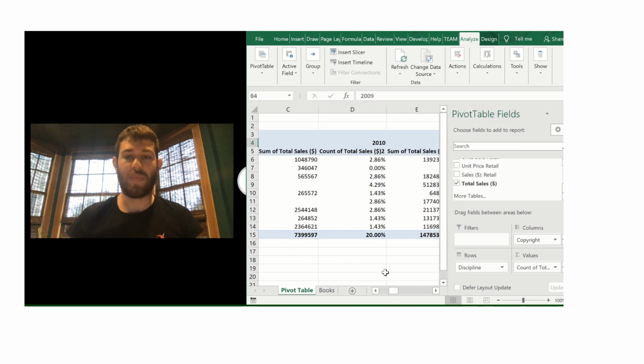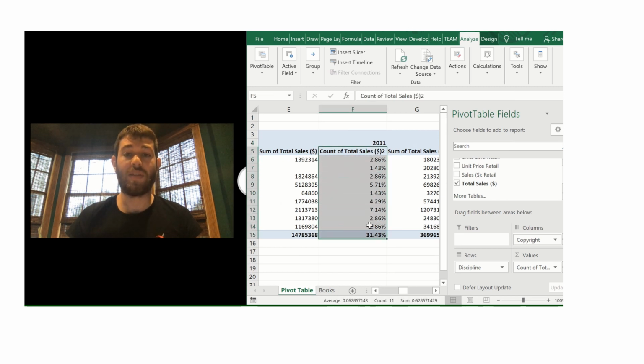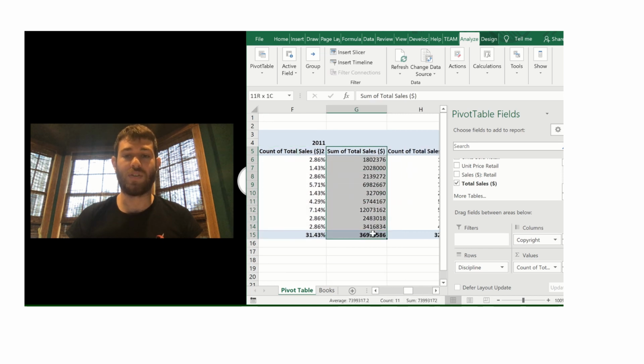And now we see here that here's our sum of total sales. And here's the percentage. So let me highlight that first. So here's now the percentage of total sales we have. And here's our sum of total sales.